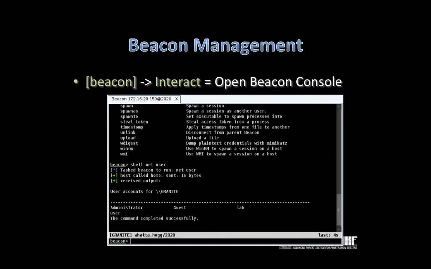So how do you interact with beacon? Well, right-click on a beacon session, go to interact, and this will open the beacon console. In the beacon console, you can see when the beacon last checked in, the user the beacon is running as, the process ID, and the computer name as well. The beacon console will also show you the commands issued by your teammates and output from their commands. Any commands issued by somebody else other than you will show up with their name before the command.